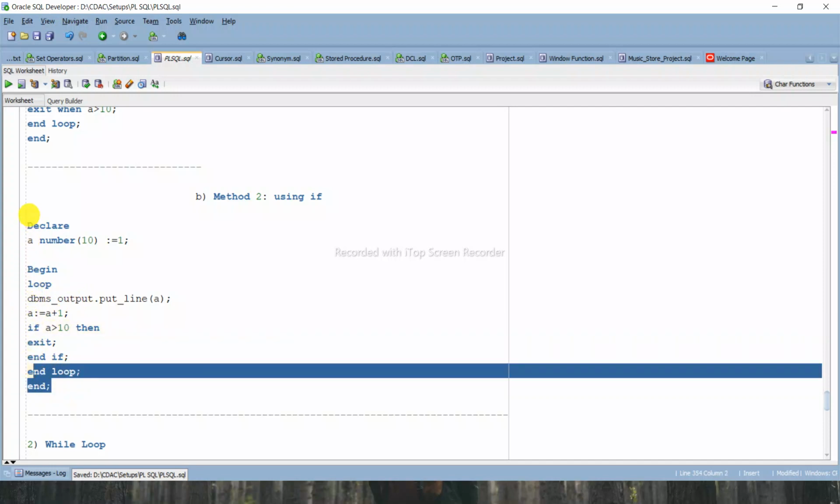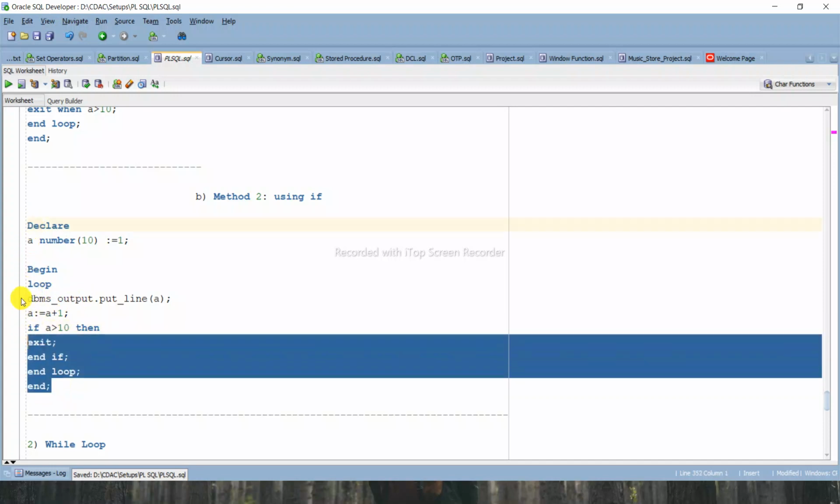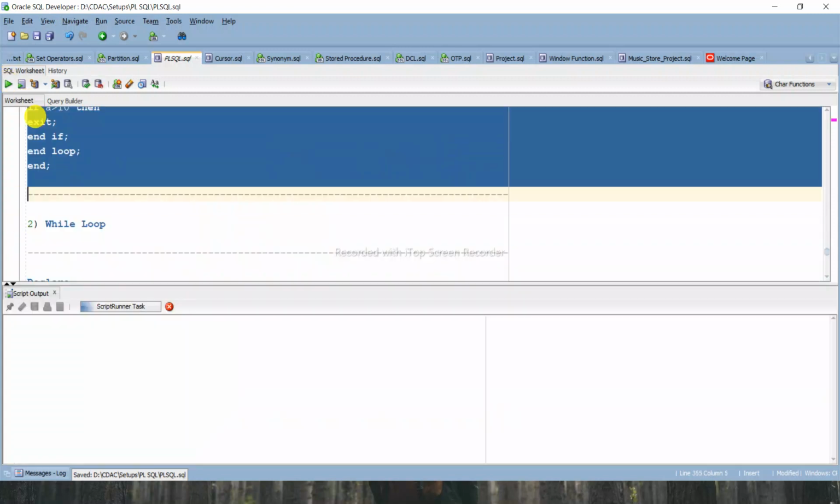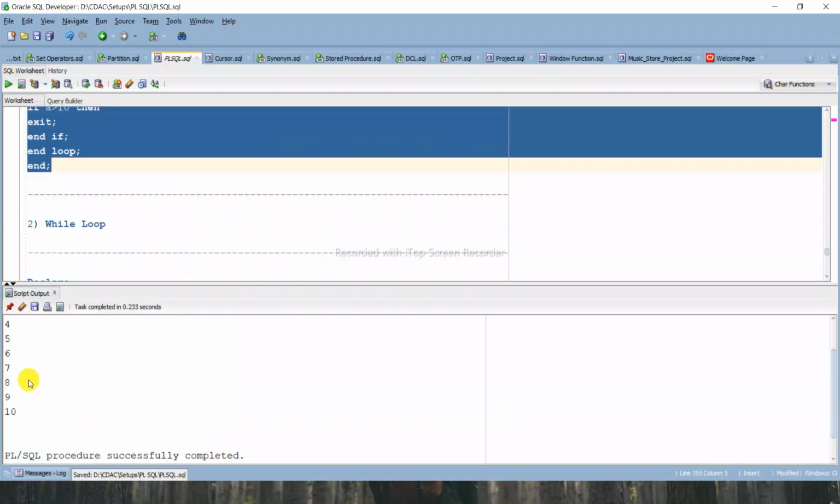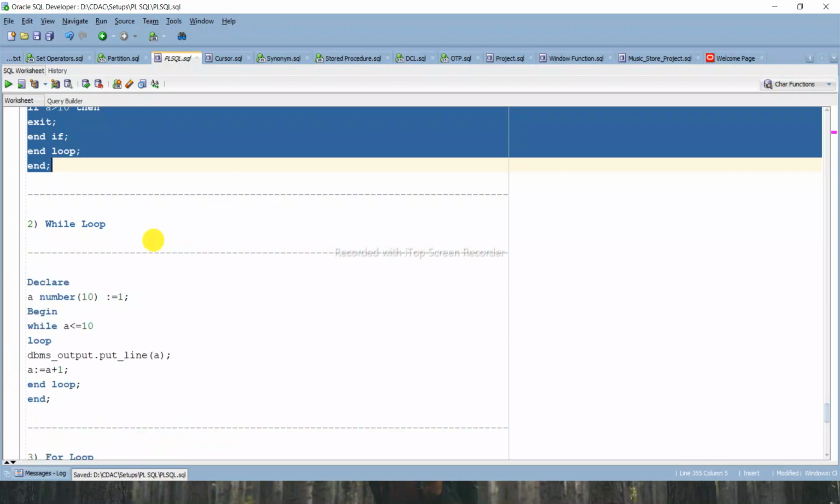So if I run this code, you will see the same output. It is showing 1 to 10 as output. PL/SQL procedure successfully completed. So this is how the simple loop works.